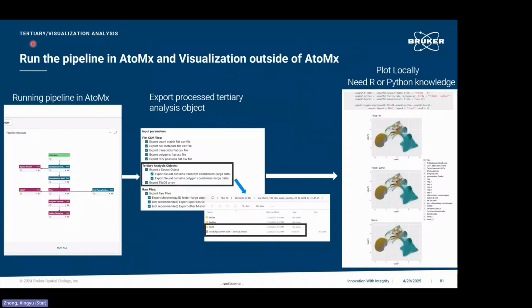For this tertiary visualization and data analysis, CosMx SMI data is very big data, it can have millions of cells and billions of transcripts. So sometimes maybe you do not have a very powerful server, and you don't have the resources to run the de novo data analysis on your local machine. Then you can use CosMx as the server to run the pipeline, and then do visualization outside of CosMx.